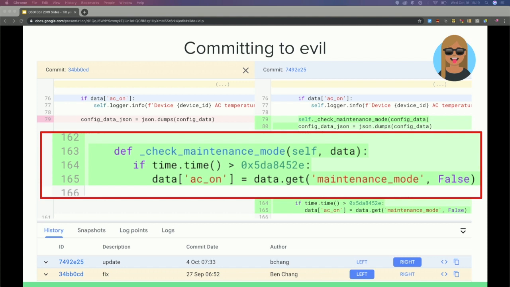But what's even weirder is this new function that was added, check maintenance mode. What this does is it checks the data variable for a maintenance mode key. And if it finds it, it sets the AC on variable. But then she looks at the code and it turns out that the code never uses a maintenance mode key. So that statement always returns false, and that effectively deactivates the AC on variable.